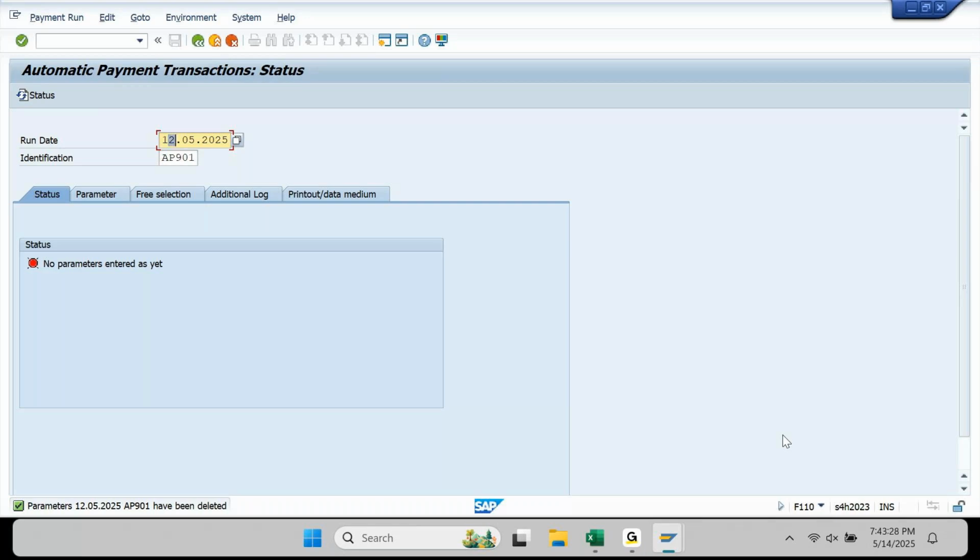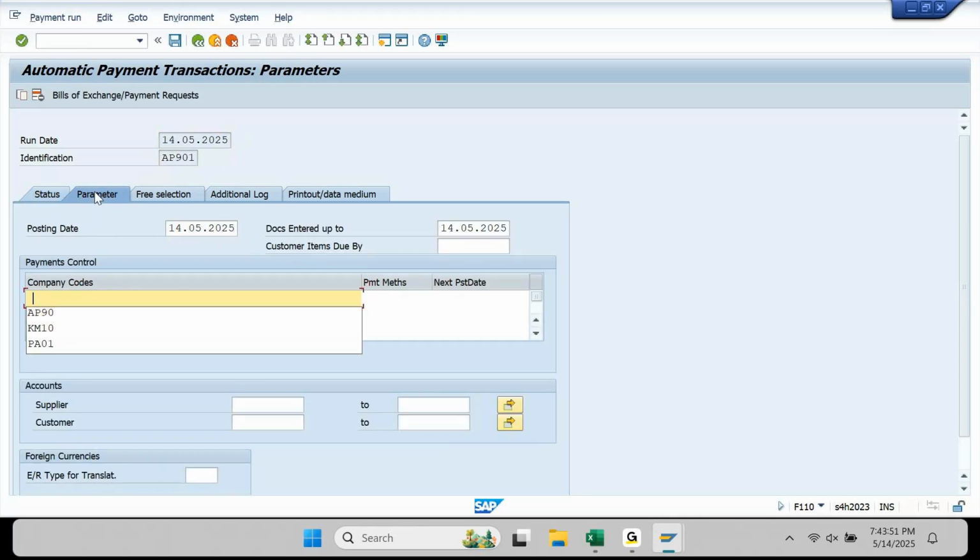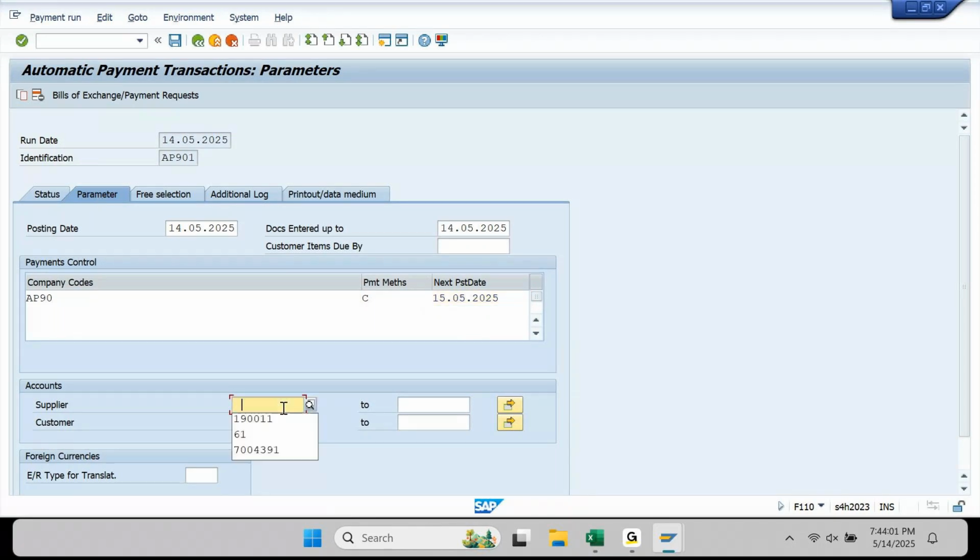Now let's come to how we check the proposal. Like if somebody has already created the proposal, then how do we check it? REGUS. Give your company code. Execute the table. Okay. I'll put this 14. Same identification parameter. Same date. Company code AP90. Payment method C. Next payment, let me take tomorrow's date, sorry, 15. One vendor we have, save it.